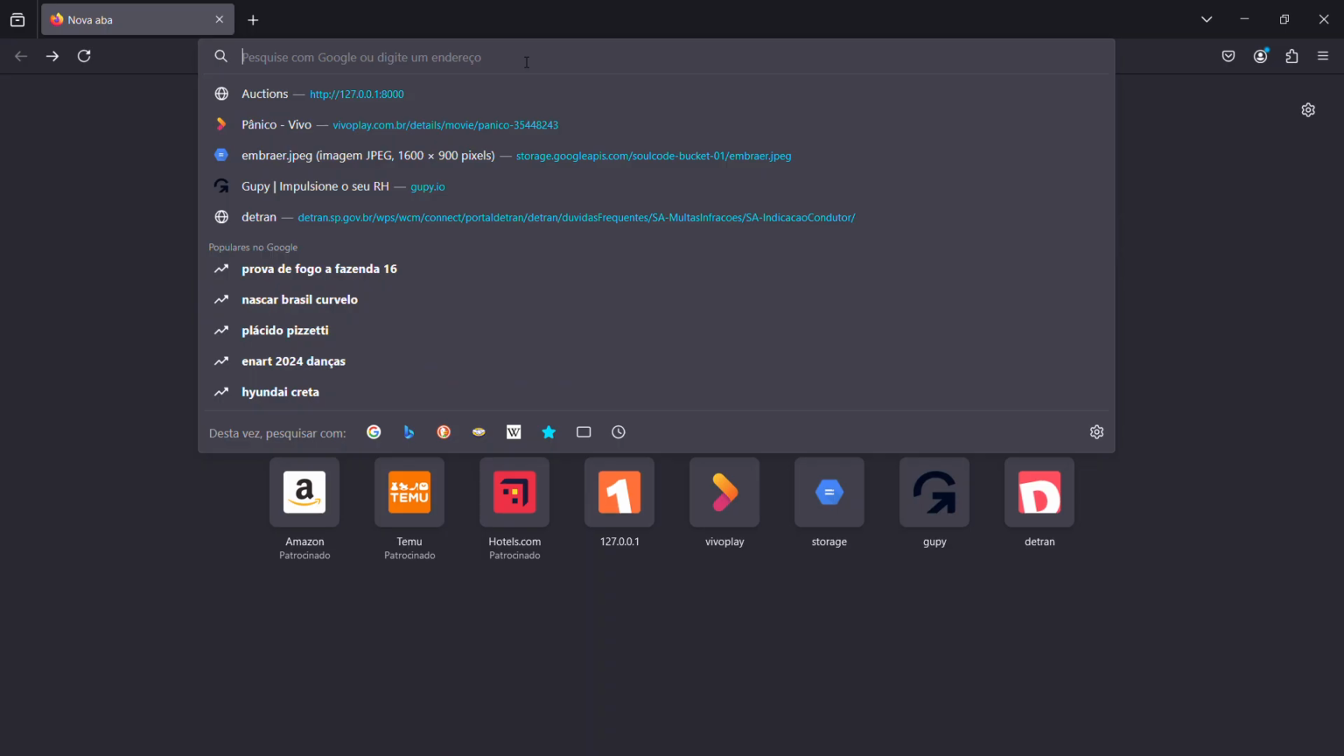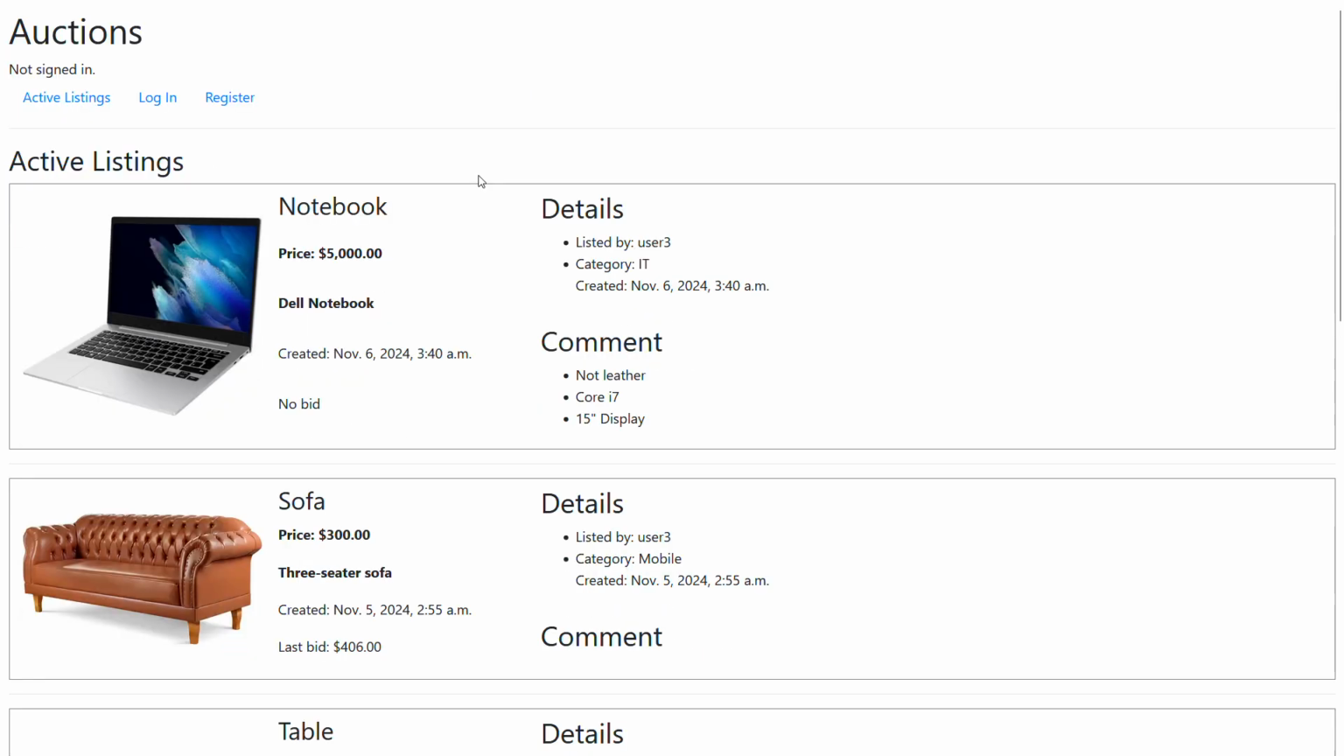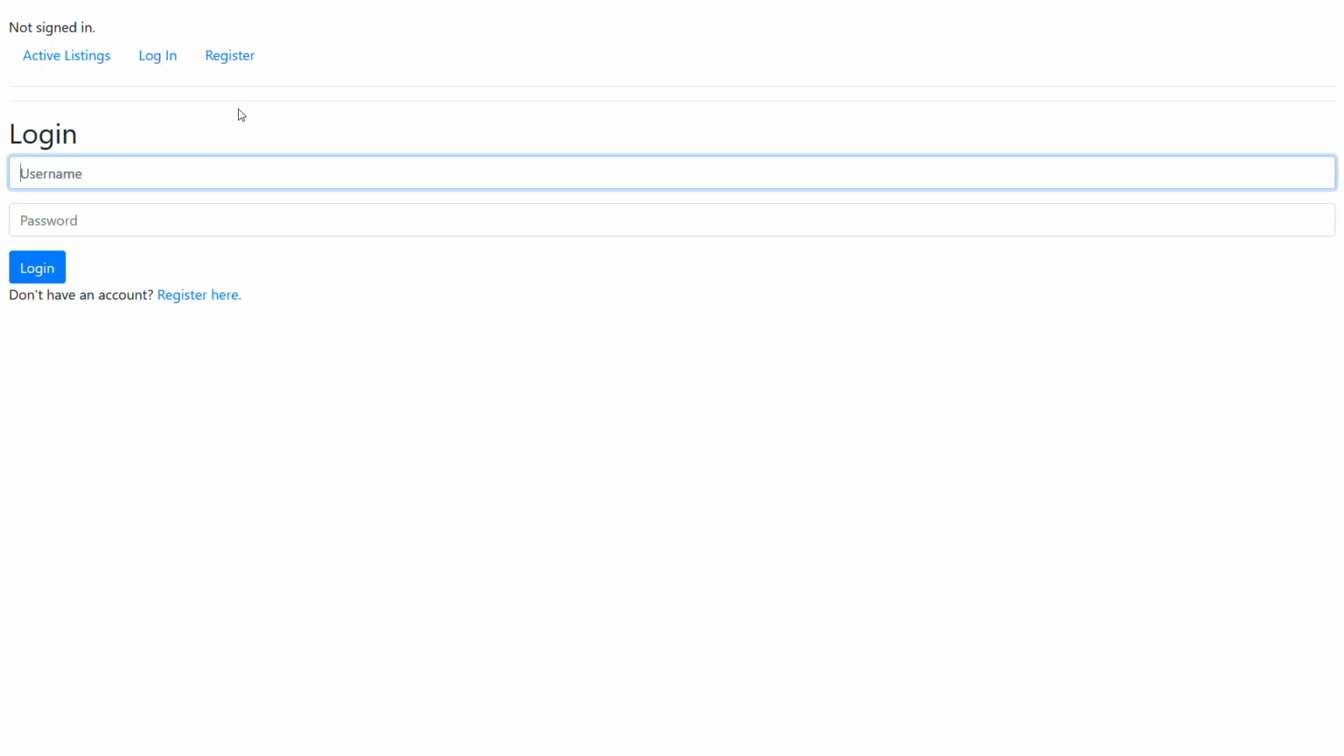Start by entering the local address in the browser bar. On the home page, the user will only have the option to view the listings in the auction. Log in and register a new user. To log in, the user needs to register.